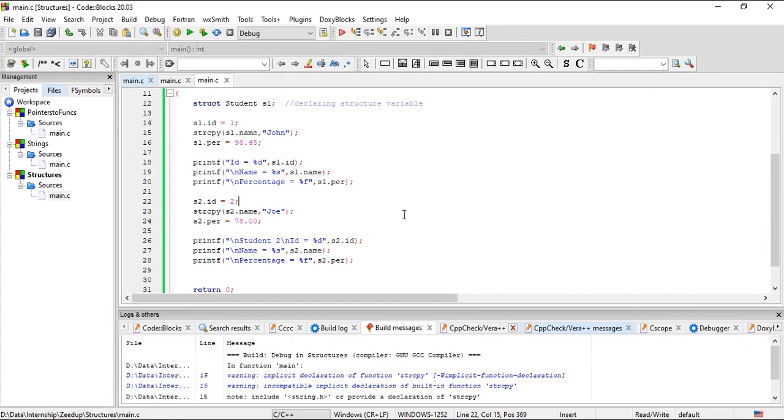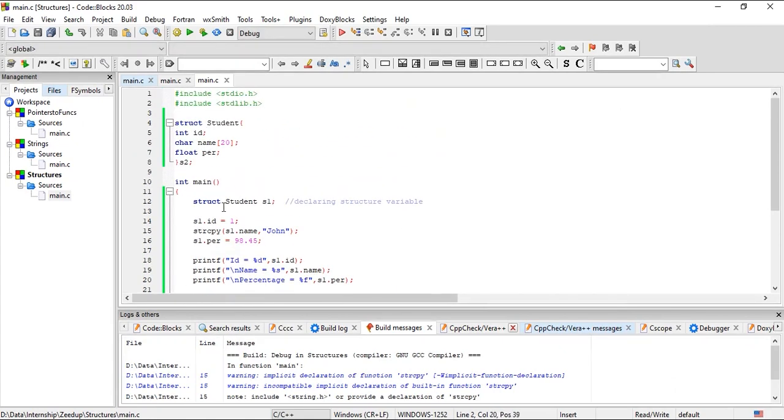So there are two methods of declaring a structure variable: first inside the main function like this, or the second one right where you have declared this structure, right over here. So that's all about the structures in C.